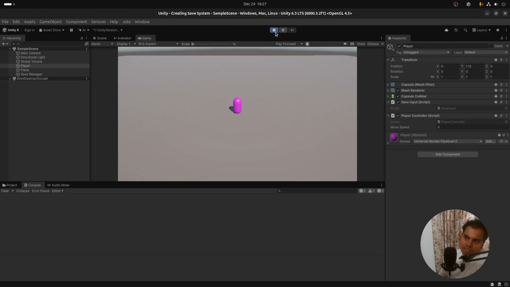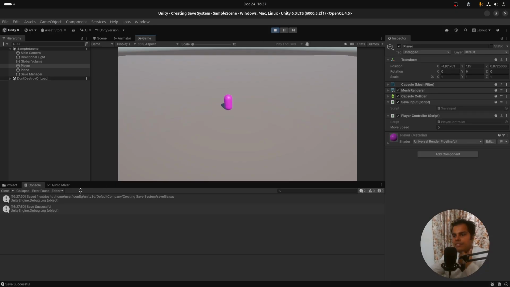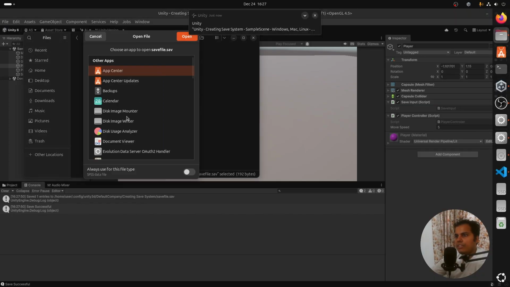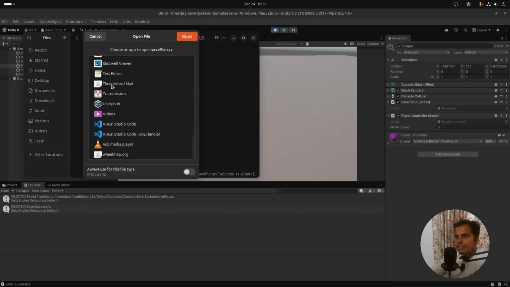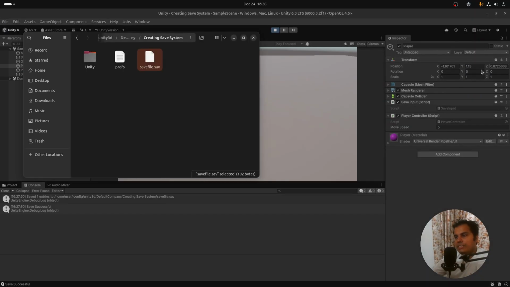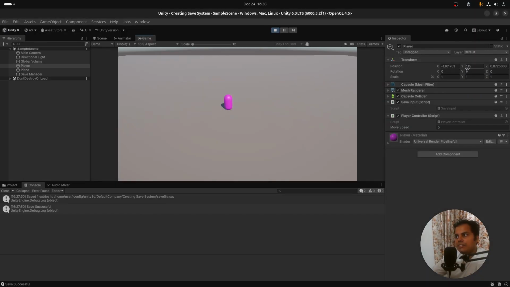Very simple. Let's play the game. Now there won't be an error, we can press F5 to save. Now it has saved one entry. So let's actually look into it. Open with text editor. There we go. Position -1.1, 1.14, 0.87, and unique ID player. And you can see this is exactly the same position as the player.